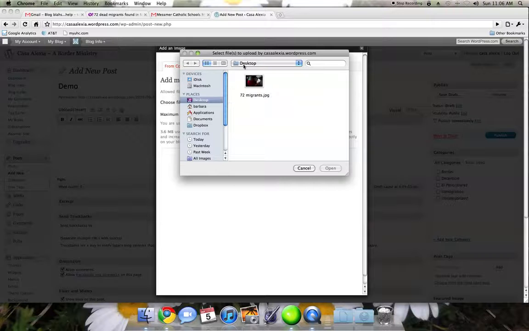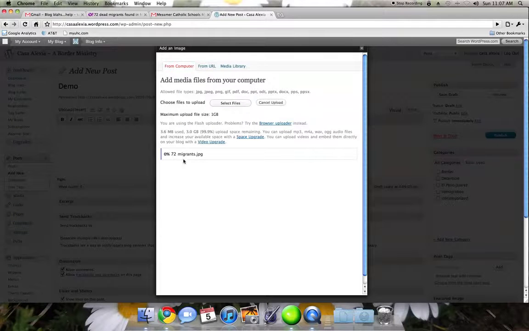Then you have to navigate to wherever you saved that picture. Now remember how I said I always save it to my desktop? So the default when I say choose a picture is always going to be the desktop. But for you, you might have to find wherever it is that you saved it. But here's my picture. I simply double click on it, and a little magic happens down here.